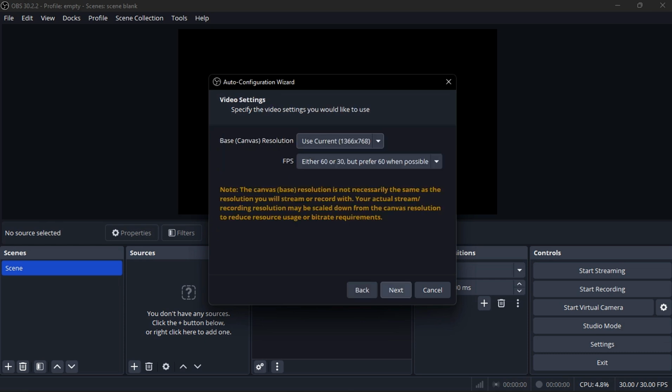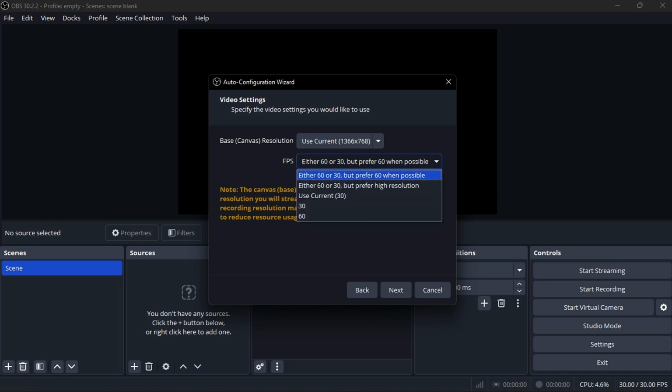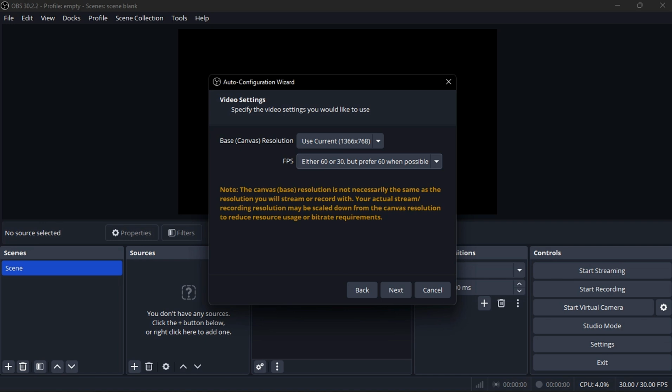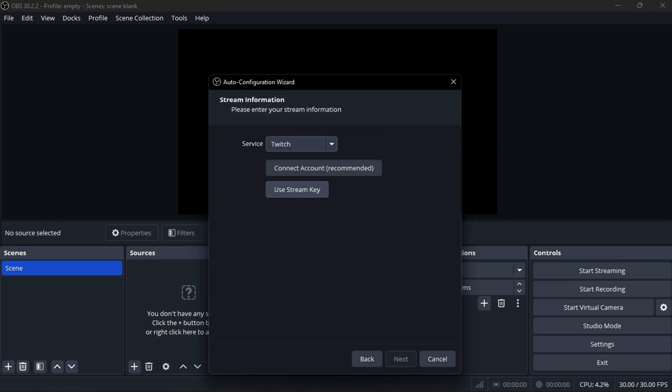You click next. After that, you will come up with this page. You can leave this setting the way it is. Don't alter anything here. You leave it at either 60 or 30, but prefer 60 when possible. Once you are done with that, you hit next, and it will ask you to select the service which you want to stream with. Now you don't have to do this immediately, so you can skip this part because we'll be coming to that later. You can just click cancel.